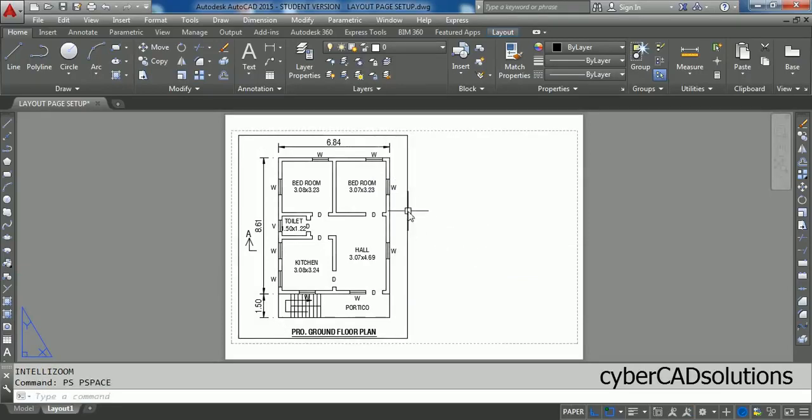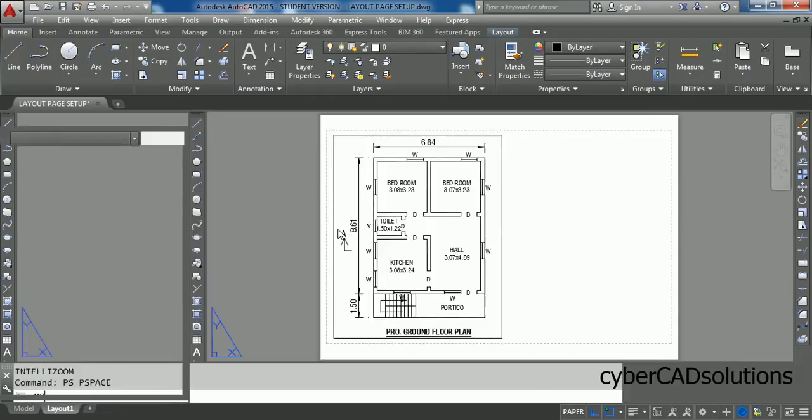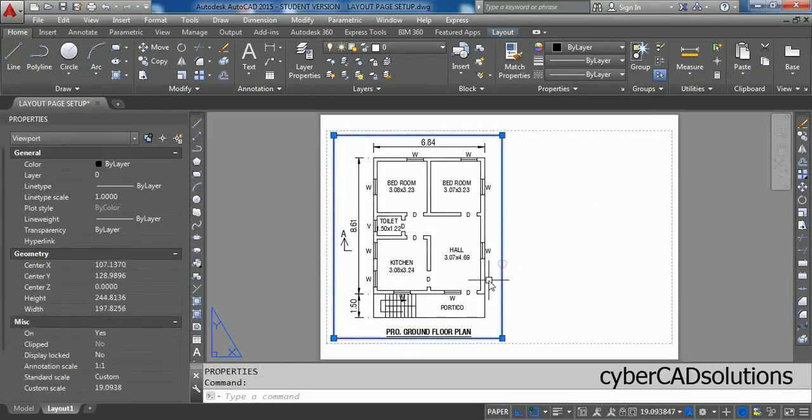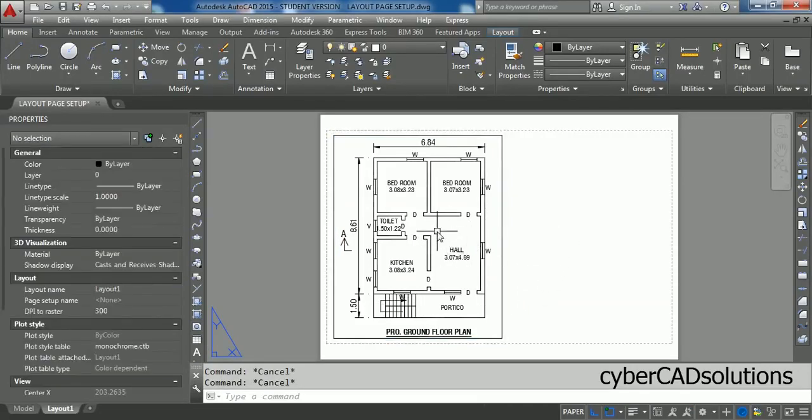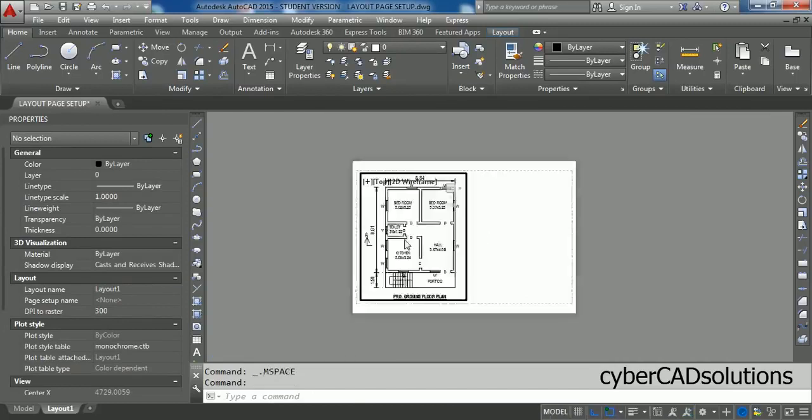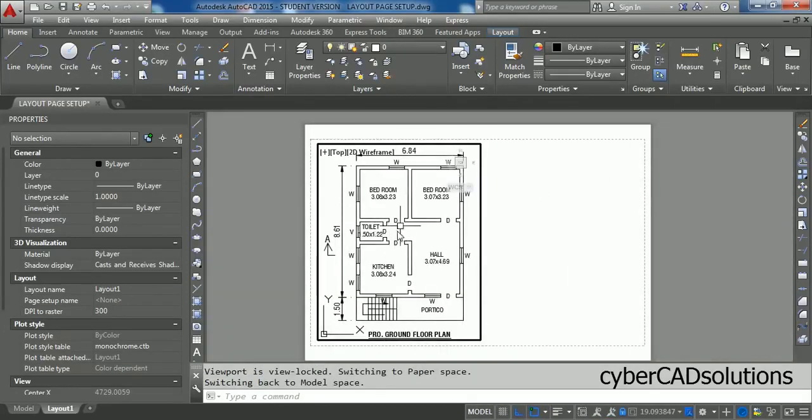Now to lock this viewport view, take mo command, modify properties, and select this viewport and go to miscellaneous properties and take display locked option. Click on yes and press escape. Now if you get into this viewport and even you take zoom or pan, the view will not change because it has been locked. So this is how locking a viewport.